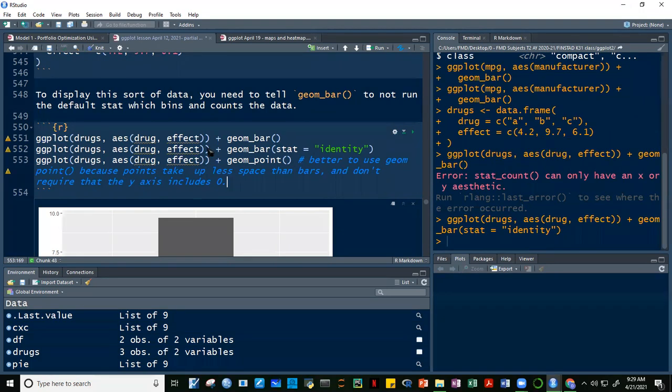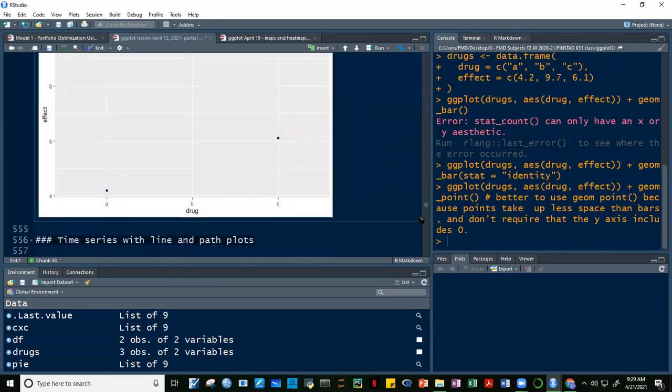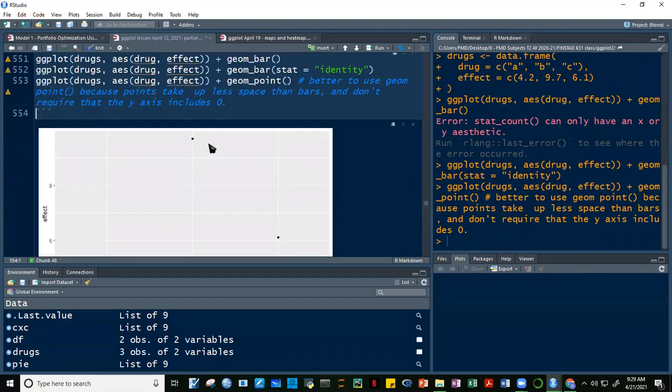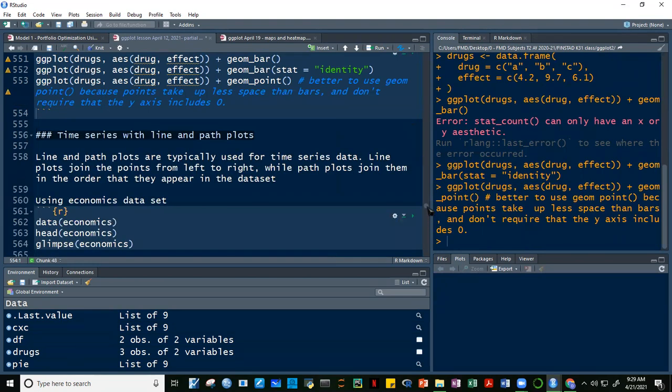Okay. So in fact, instead of using a geom_bar, you can also use a geom_point for that, kasi very specific naman yung values, no? Kunyari, si drug A, 4 point something siya, si drug B is 9 point something, and si C is 6. Okay, so that's just to warn us that when using geom_bar, it's always associated with the count function. Then let's go to time series.